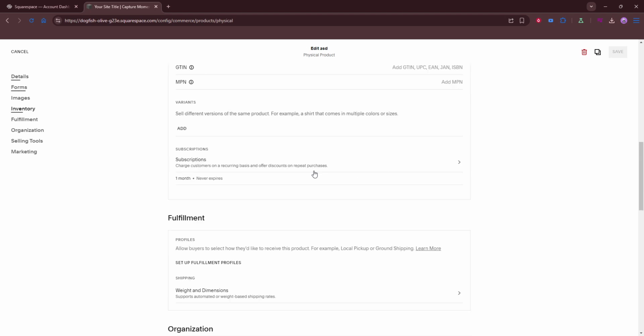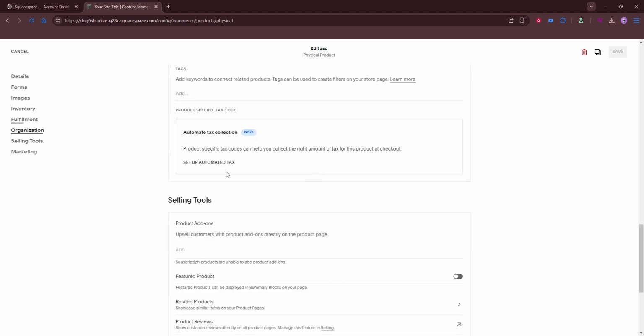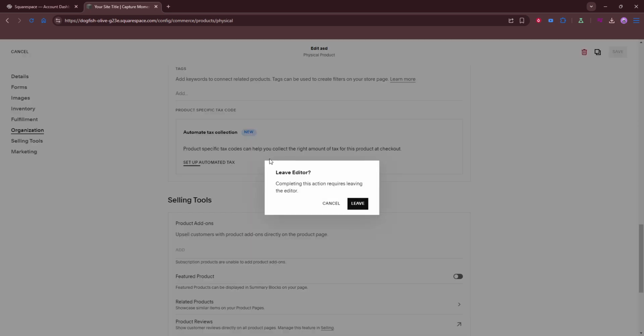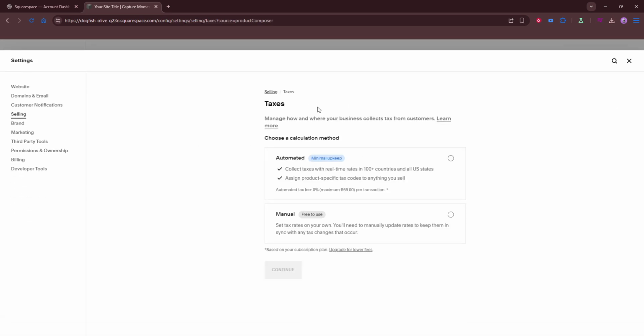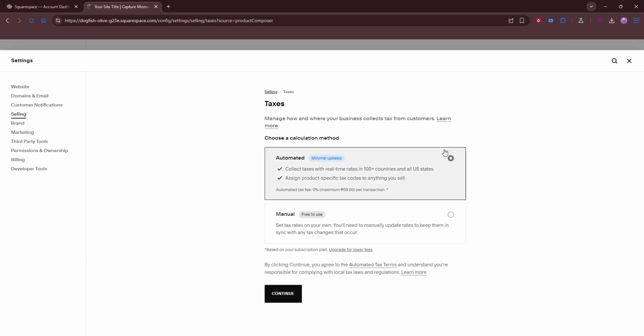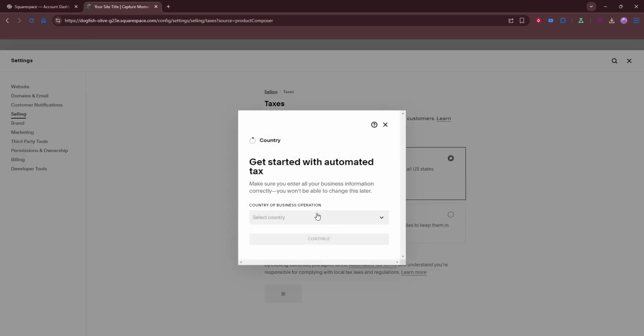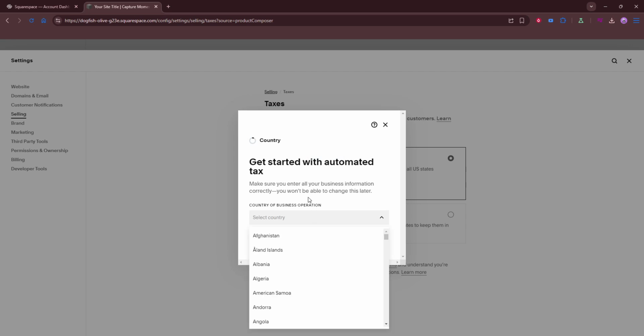Inside the Taxes area, look for the option to enable automatic tax calculation. This option appears only in regions where Squarespace supports it. So if you don't see it, it may not be available in your location. When it is available, turning it on allows Squarespace to keep rates up to date and apply them at checkout based on your customer's address and your business location.